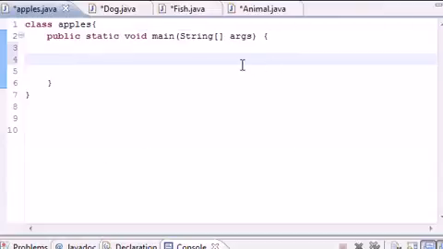Let me go ahead and show you guys how to do this. Go ahead and make an animal type object, which is actually going to be an array.